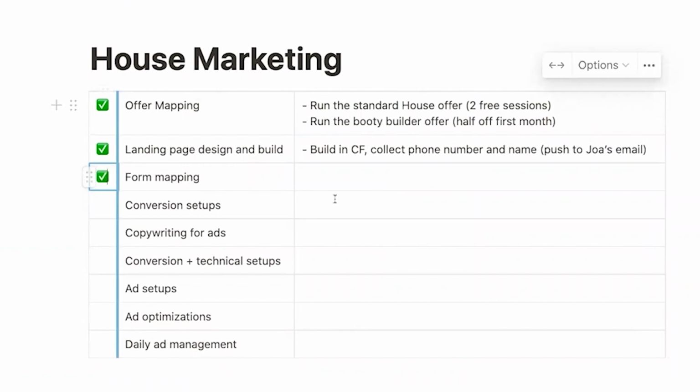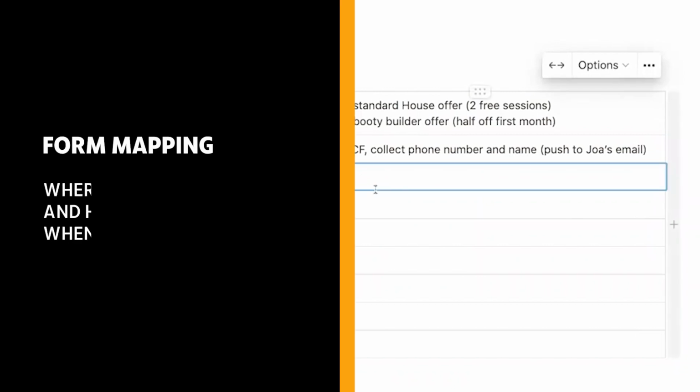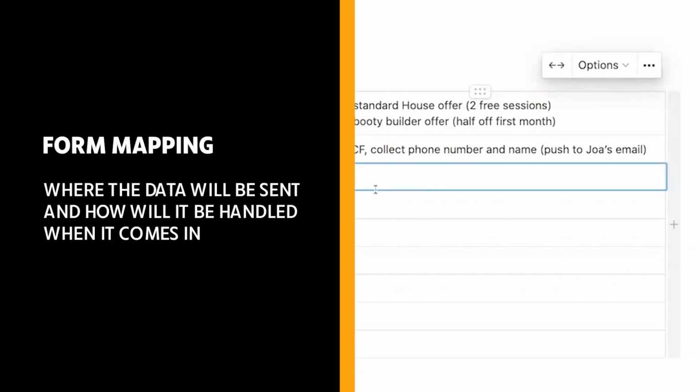Okay. All right, so form mapping, that's that too. Form mapping just means where are we going to send the data? How are we going to handle the data when it comes in?